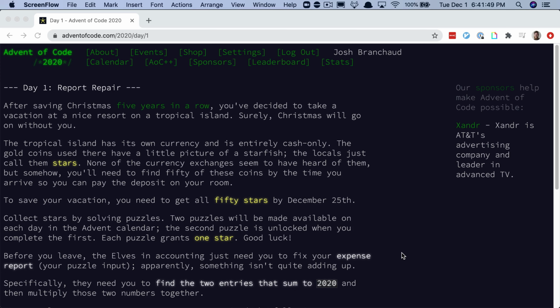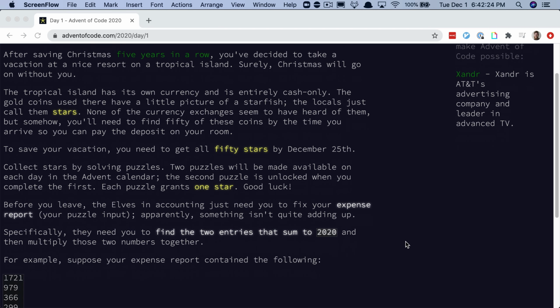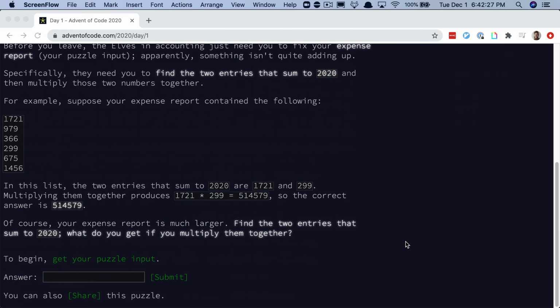All right, so it's day one of Advent of Code 2020. I've always enjoyed doing these kinds of little problems from time to time to exercise my proficiency with a given language. So taking a look here, I think I might try and solve this one in Ruby.